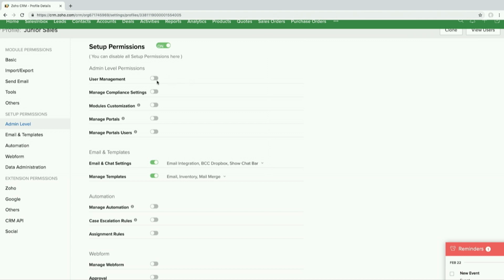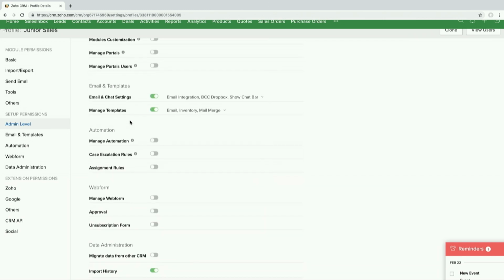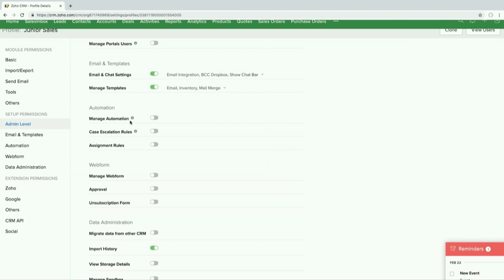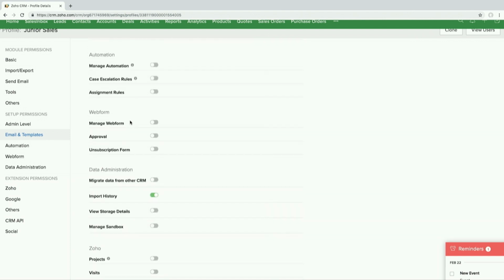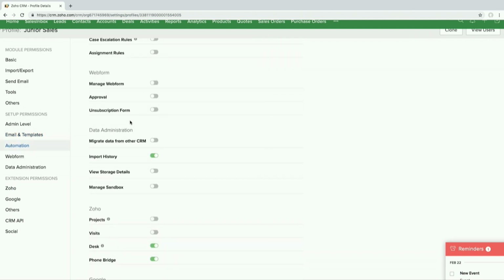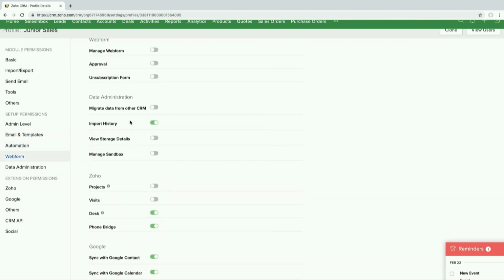And so you can enable or disable things like user management, module customization, whether they can manage the portals that you might have, the email and chat settings. You can even choose whether or not they can manage and create templates for different emails, inventory templates, or mail merge templates. You can also disable the automation management feature, so they can't edit your blueprints or your workflow rules or things of that nature that you really don't want people who don't know what they're doing to be able to mess with.